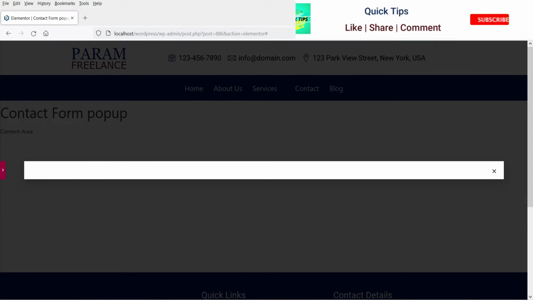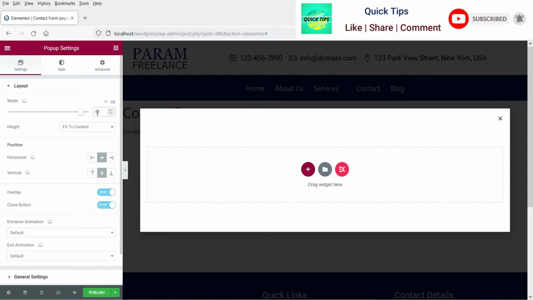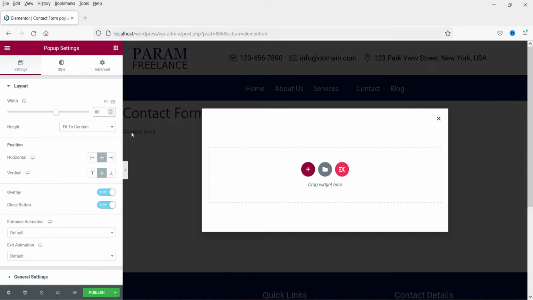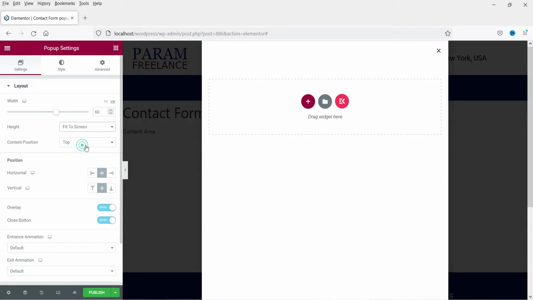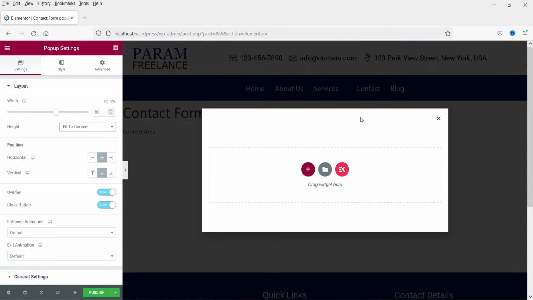Here is how it will look. And if you want to reduce it, you can simply reduce it to 60%, let's say. And the height, if you change it to fit to screen, it will take the entire height of the screen. Or you can set it to custom, or you can set it to fit to content. So whatever content you add here, it will take the height of that content.